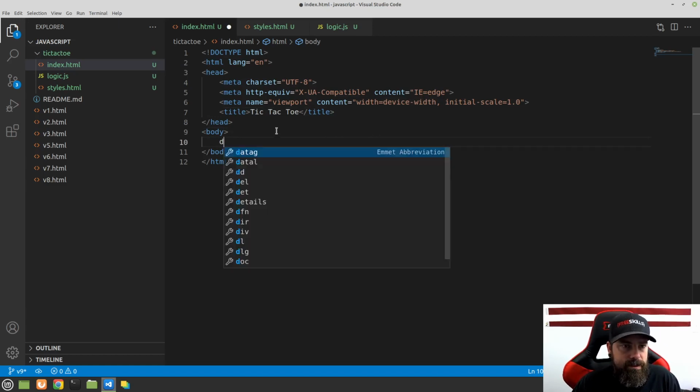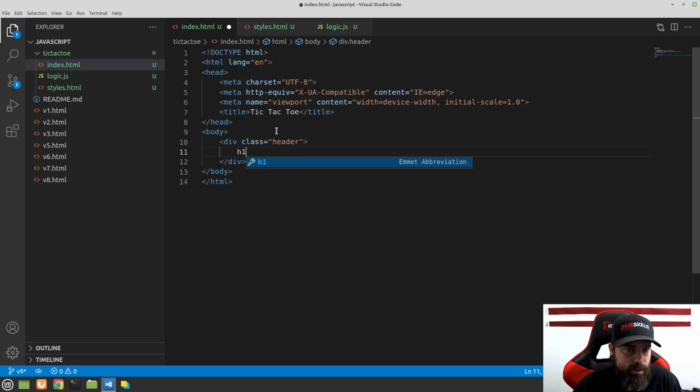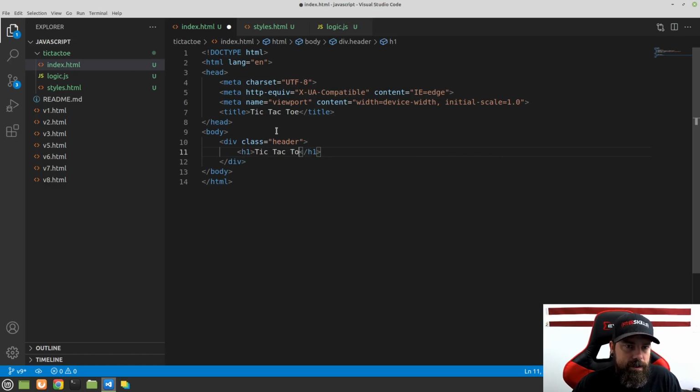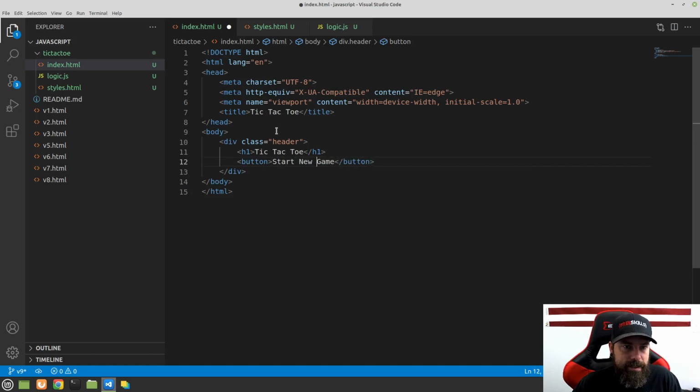The first thing that we want to do is add a div, and we're going to call this div header. Inside that header, let's give it an h1, and let's put Tic Tac Toe. Then let's give it a button element, and we'll put Start New Game as the text in that button. Then we're going to give that button an ID equal to start game button. That's it for the header.